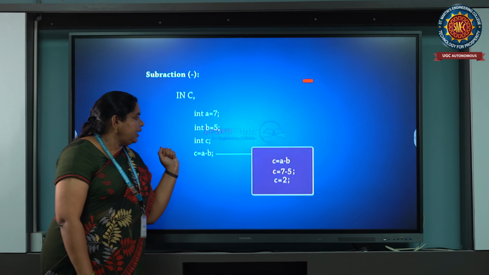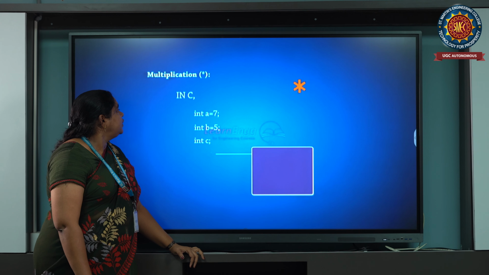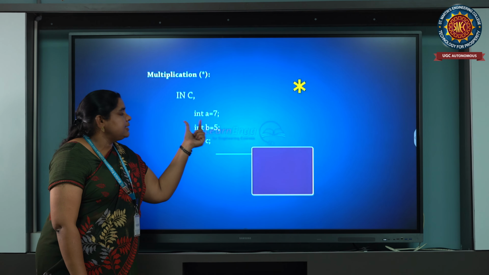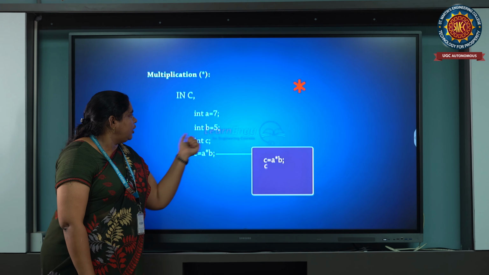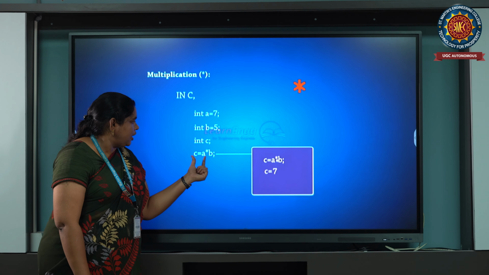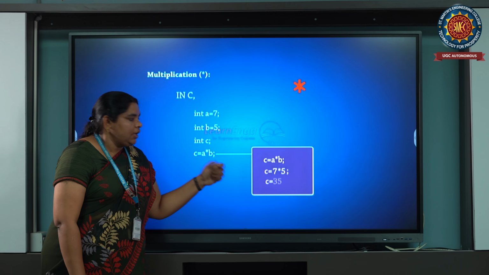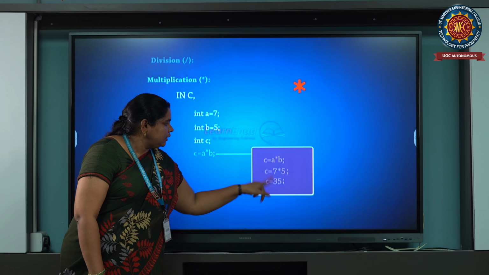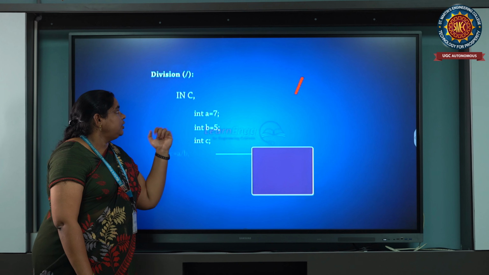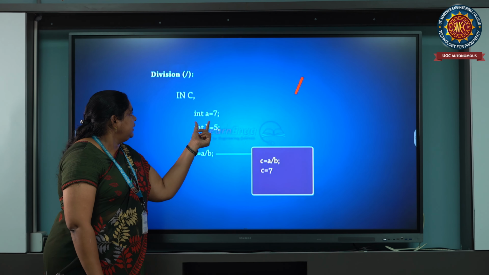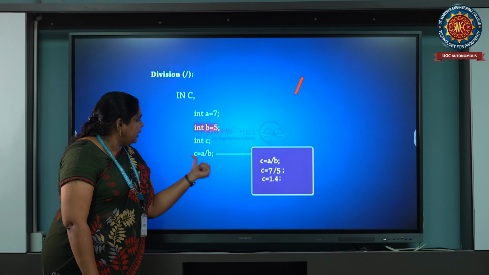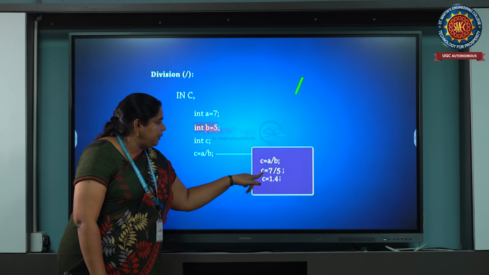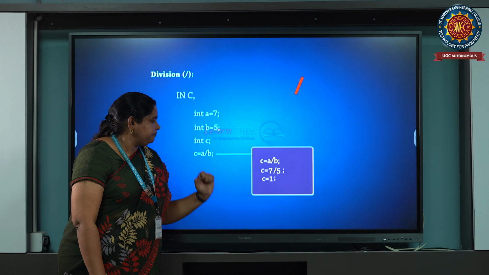And next, coming to the multiplication. Here also we can assign some value to a. So a equal to 7, b equal to 5 and int c. So c equal to a into b. So a into b means 7 into 5, 35. And I want to take division also. So int a equal to 7, int b equal to 5, int c. So c equal to a by b, c equal to 7 by 5.